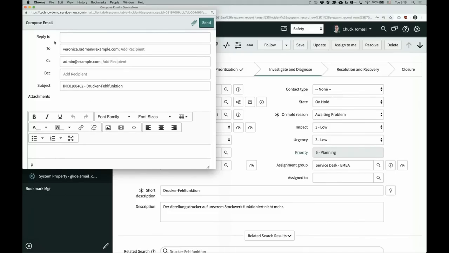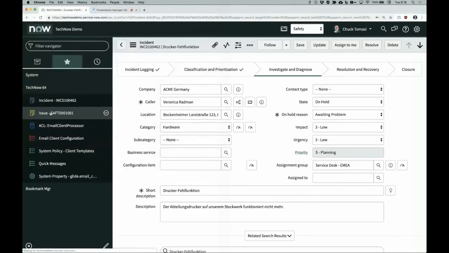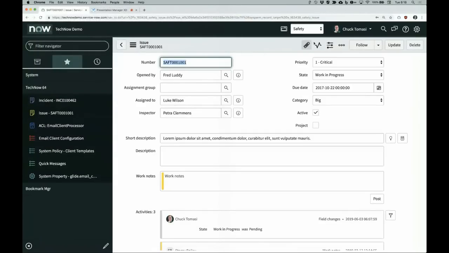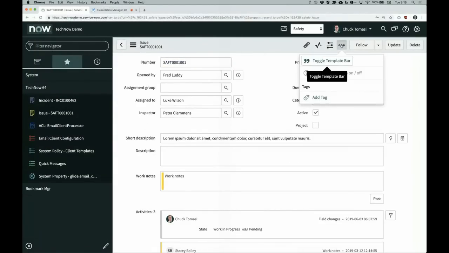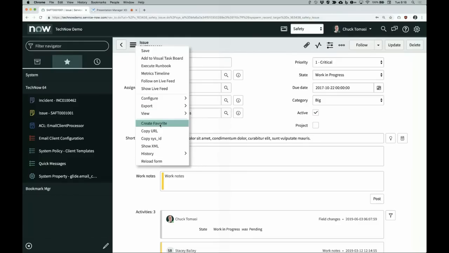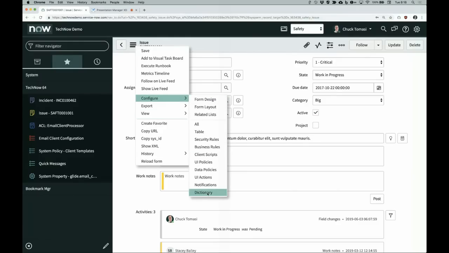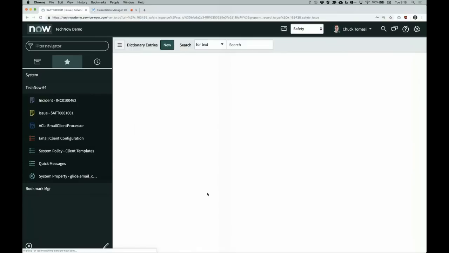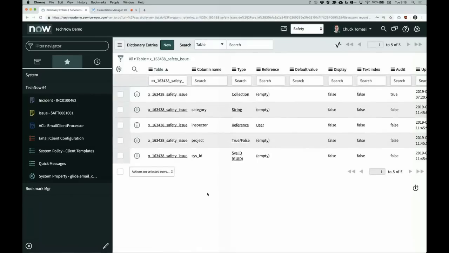That's the basic framework. I'm going to go to a custom table that I made for my safety issues and note that this menu does not have email. How do you turn it on? Well, to turn it on, you set an attribute called, unsurprisingly, email client in the dictionary entry for that table. So if I use the form menu and go down to configure dictionary, I get the table entries, the custom fields, the table definition, which is denoted by this collection.